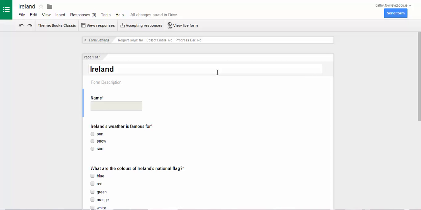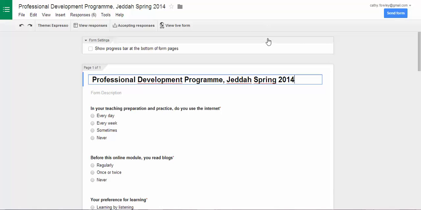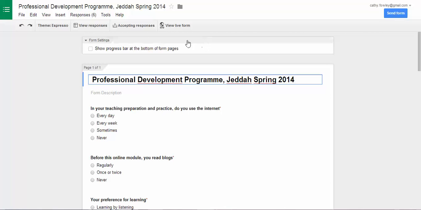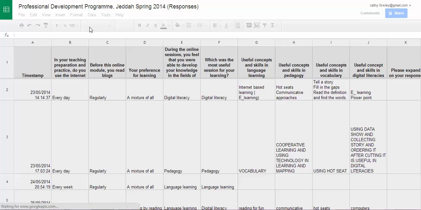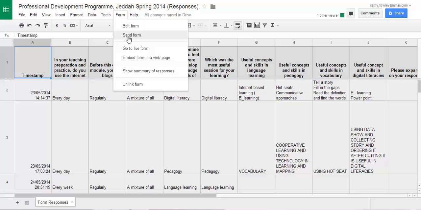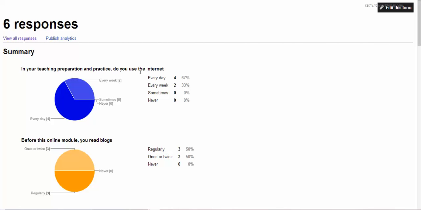We will look at the responses to our questionnaire to check what it looks like. This was the questionnaire as it looked like to me. And here are the results. If I go View Responses, I get all the responses in an Excel format that I can then download. I can even, by going to Form and Show Summary of Responses, get the answers in graphic form, which can also be a very useful way.